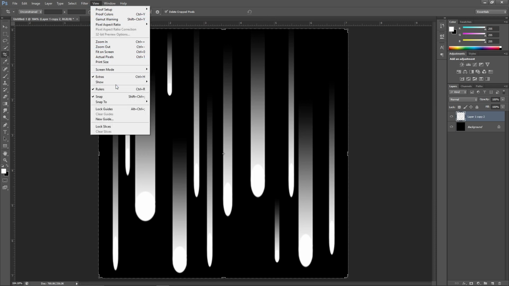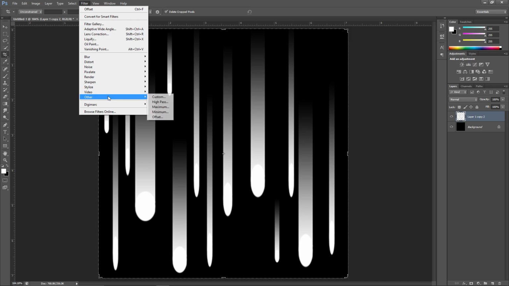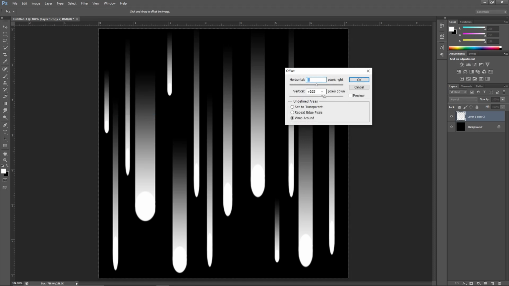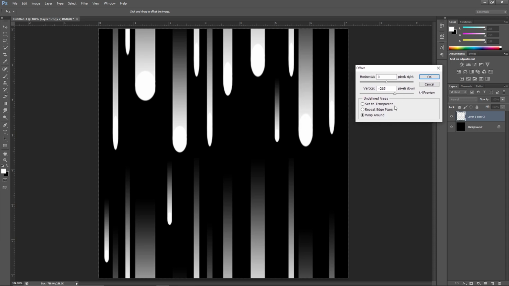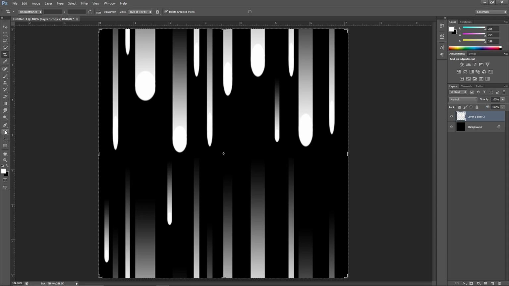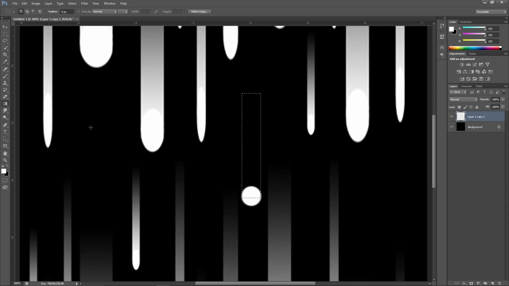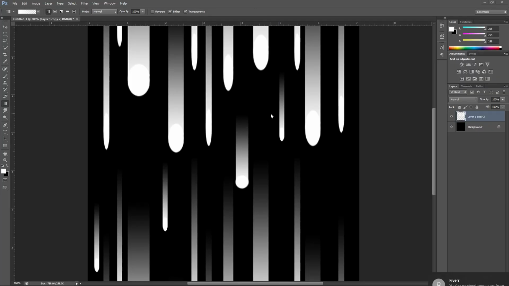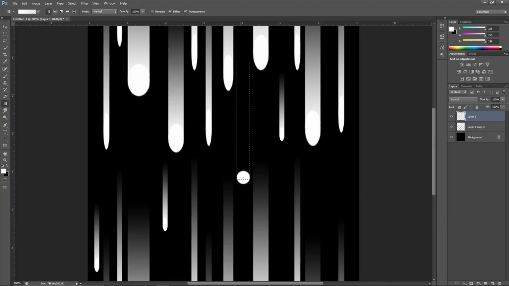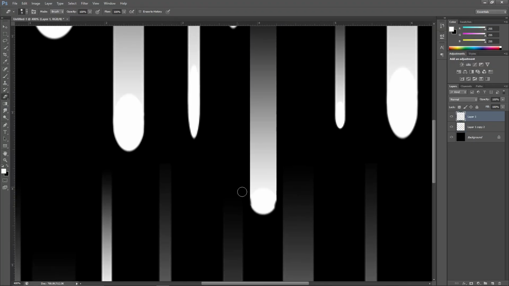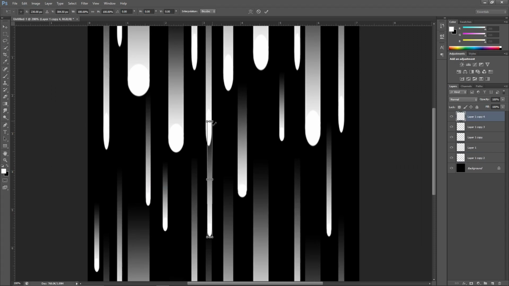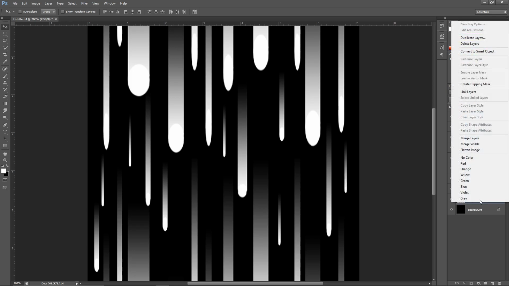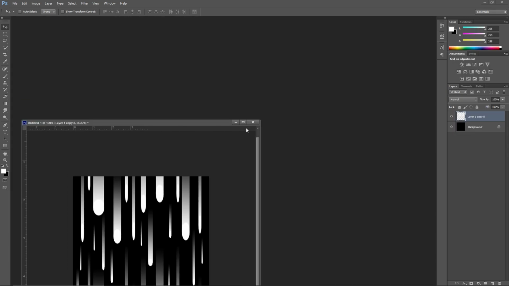Then we use the offset filter to offset the texture down a bit using an offset of 265. Then we fill this black area with some more raindrops to avoid cutting the raindrops while scrolling down, so we can get a seamless, endless texture. Then merge all the raindrops into one layer.